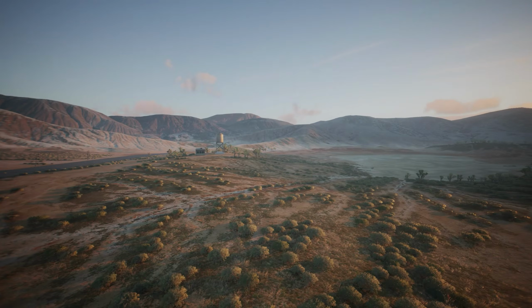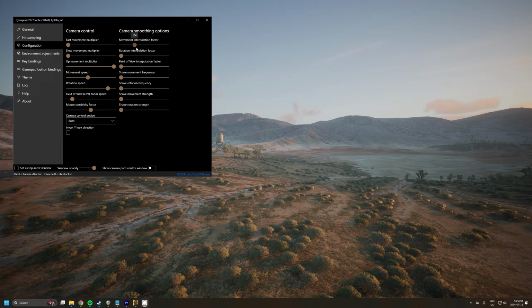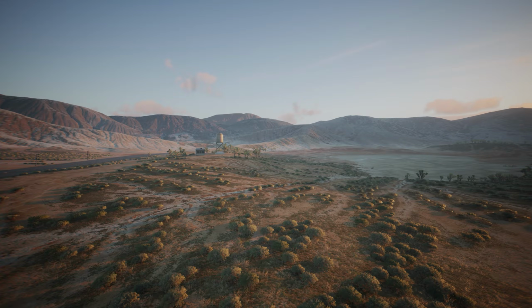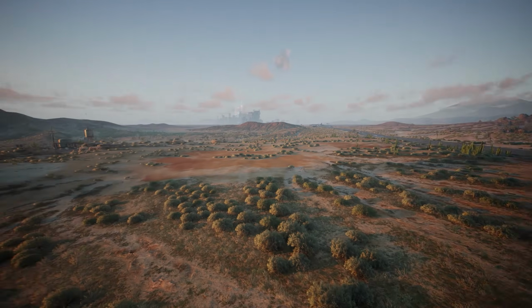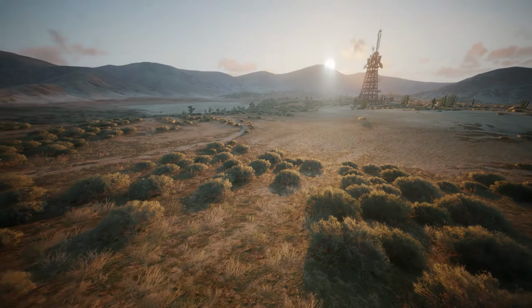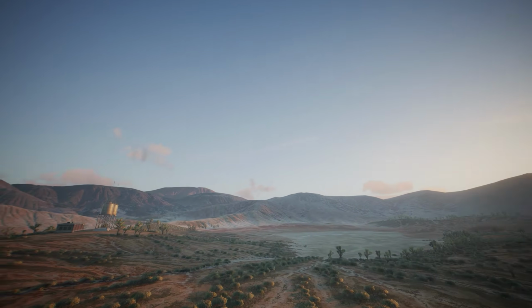But if we have an interpolation factor for the rotation and the movement, we'll see this smooth transition between our movements, and that doesn't matter if it's rotation or movement. If you have this above 0, you will have a level of interpolation for a very smooth shot.